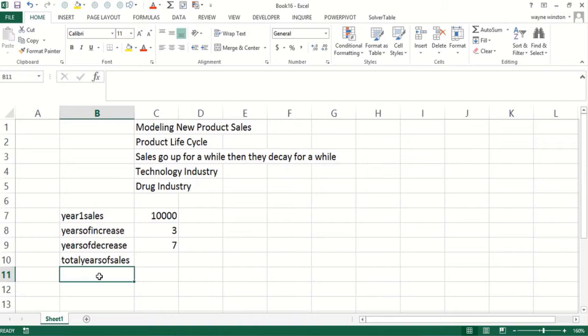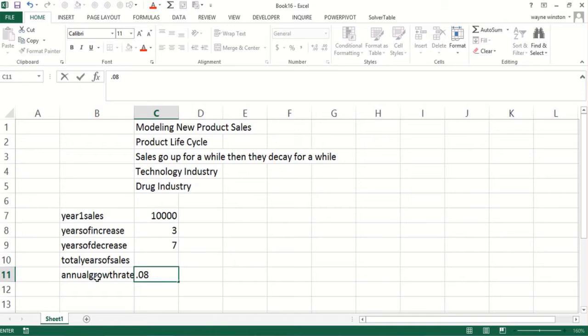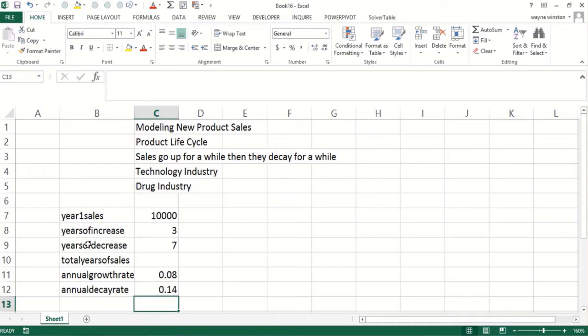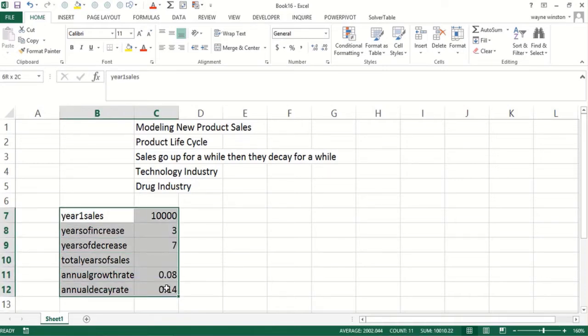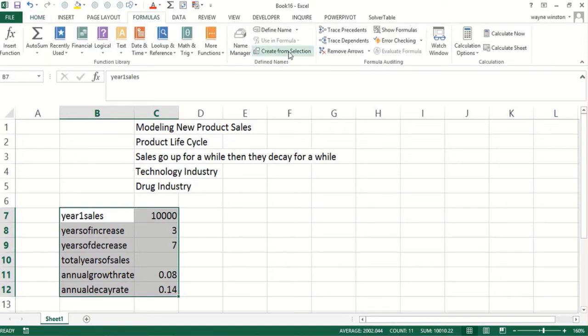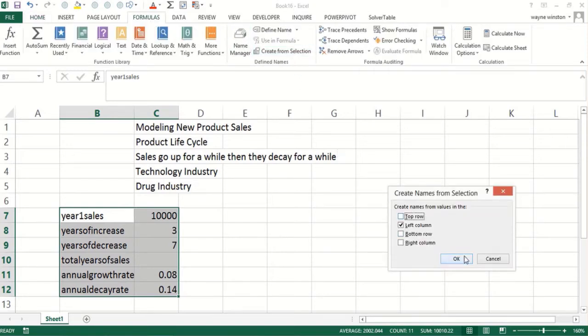And then how do you model how the sales change from year to year? Well, you have an annual growth rate when sales go up. Let's say that's 8% a year. And then you have an annual decay rate. And usually sales will drop off quicker. Let's say that's 14%. But these will be inputs that we can change. So I'm going to name all of these. Formulas, create from selection, names in left column.